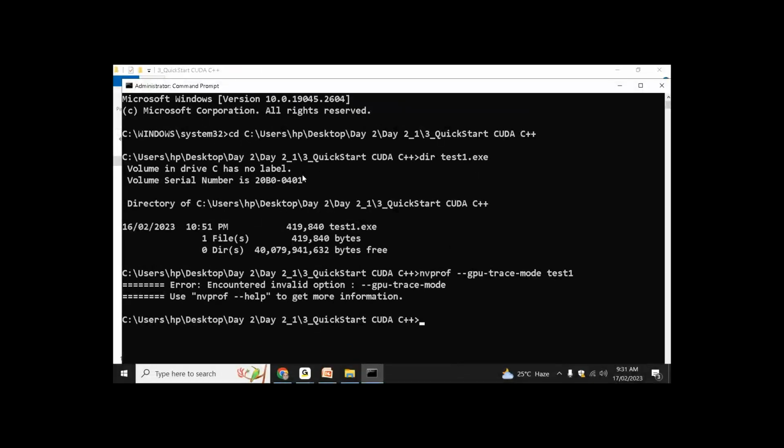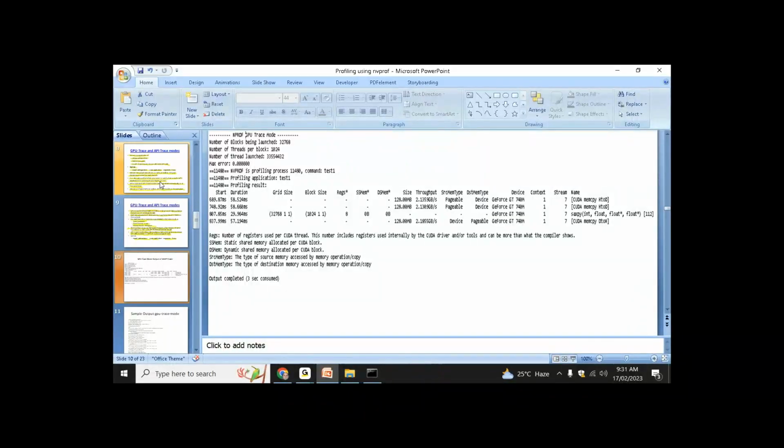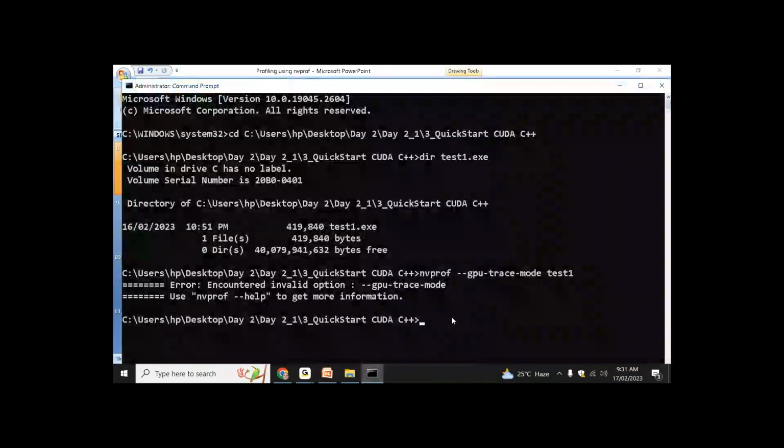Probably there's some spelling mistake in the command. Let me see. Yeah, it is double hyphen print hyphen GPU hyphen trace. It's print, basically: --print-gpu-trace.